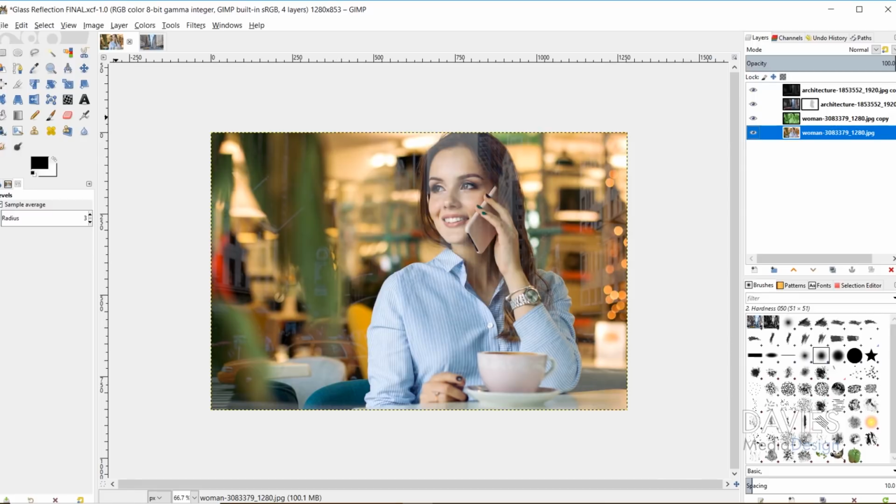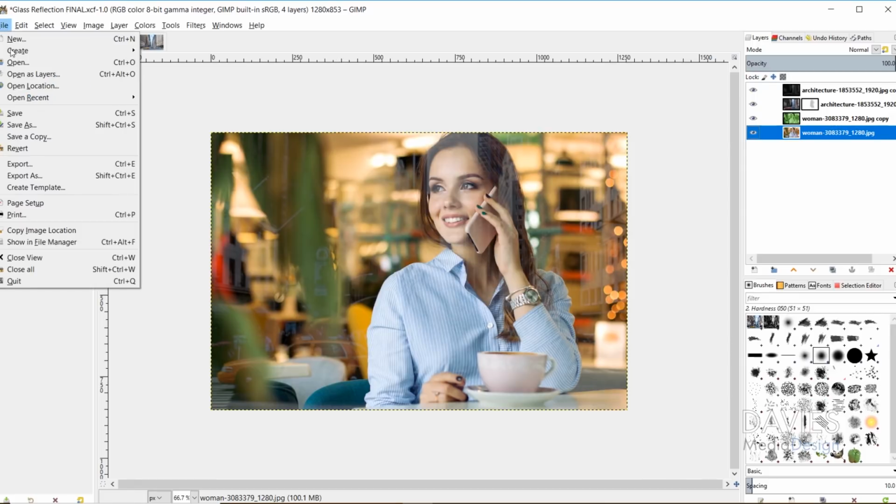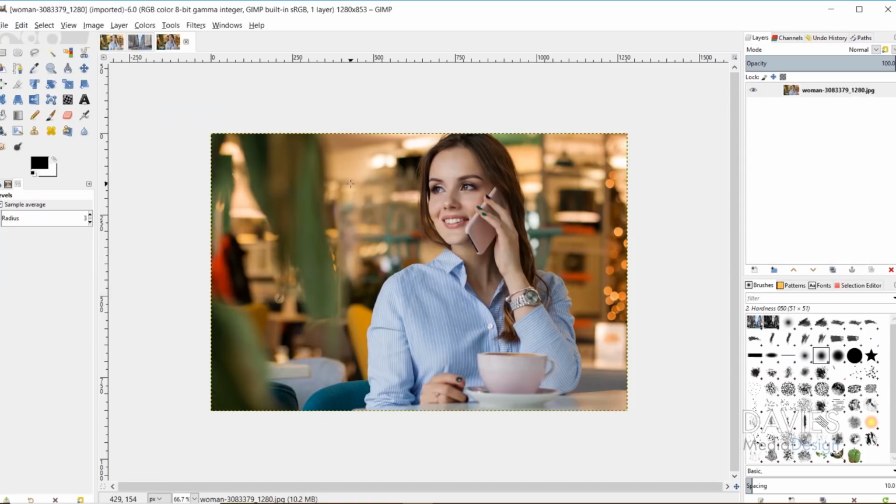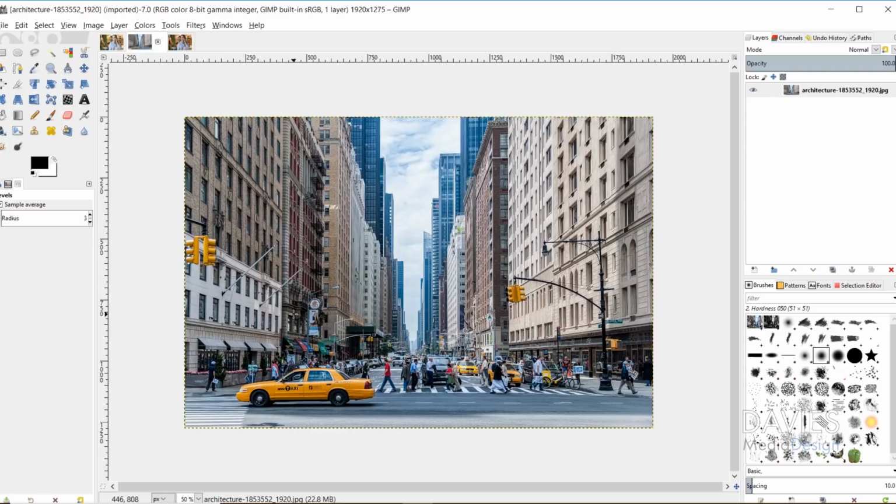and I'm going to go ahead and start by opening up the base photo of this girl on the phone. So go to File, and in my case, Open Recent, and I'm going to choose this photo of a woman on the phone. And the next thing I want to do is grab the photo here of the skyline.